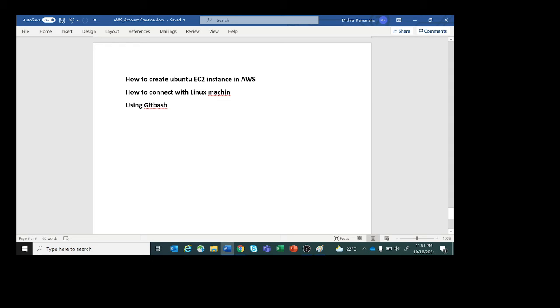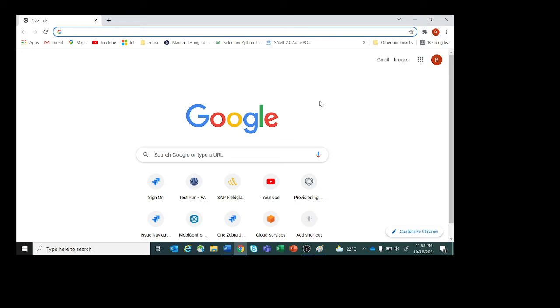Hello my dear friends. So today we will start how to create a Ubuntu EC2 instance in AWS and how we configure this Linux machine using Git Bash. So to start this we have to open our AWS account.